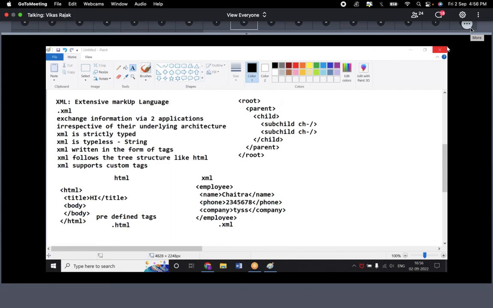Ma'am, because in RESTful we are going to automate. Yes, RESTful we are going to automate. We'll create a framework for that. A separate, distinct framework will be created. Okay, we'll do it.